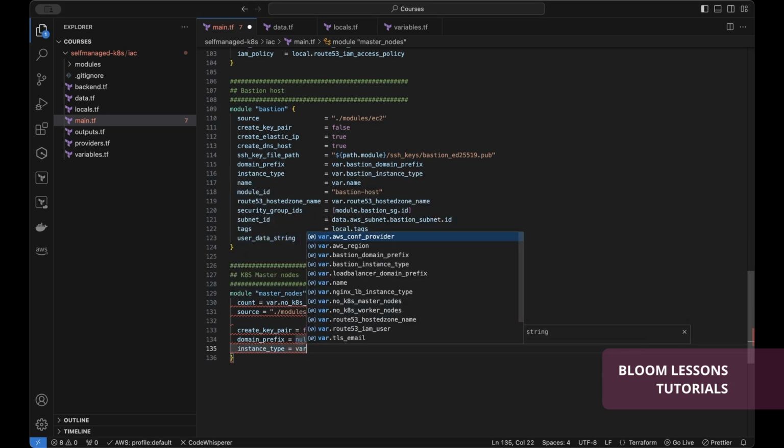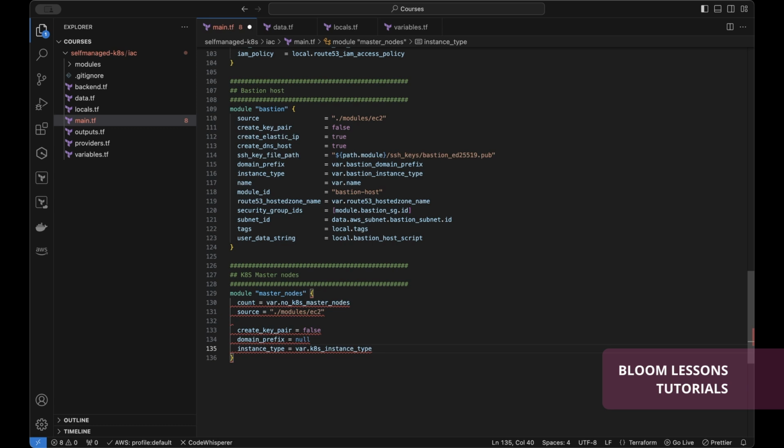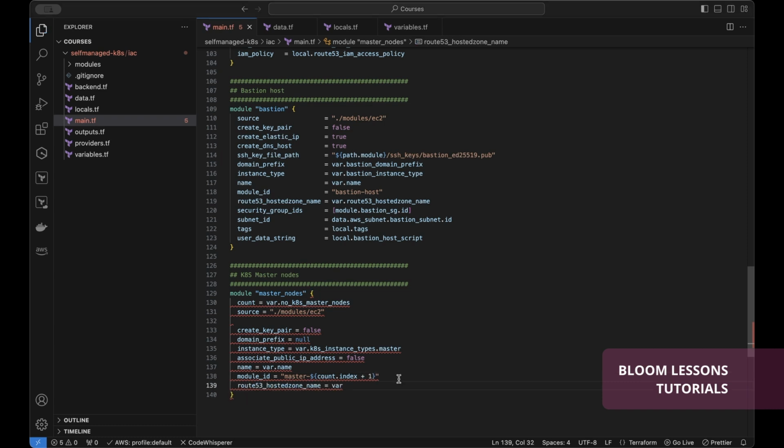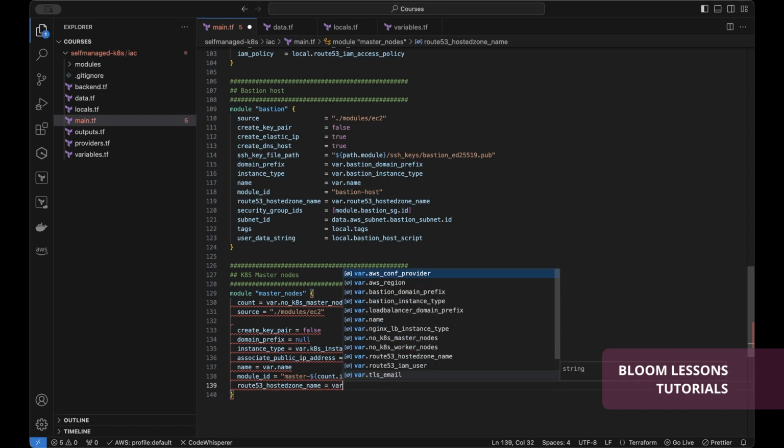For instance type, we'll have its instance type. And then we can just say master to reference the master node. And then we can specify if you need to associate a public address, so it will be false. The next variable will be the project name, it will be var.name. The module ID will be the same, master, and then we are using count.index and then +1. For the Route 53 Hostedzone name, you can just pass it in.